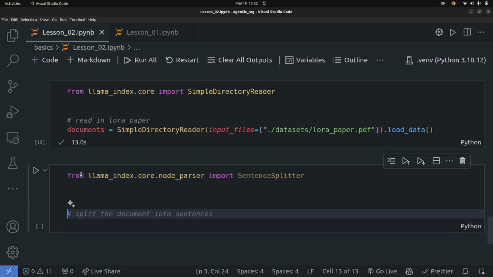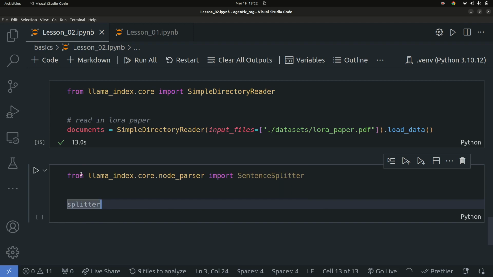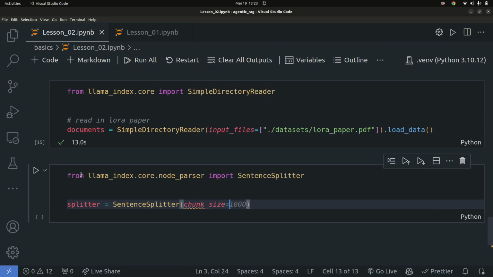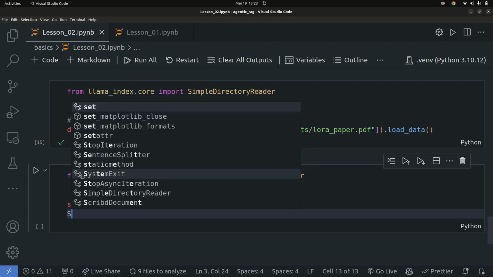I'm going to create a splitter object. So splitter is going to be equal to SentenceSplitter, and you're going to pass in the chunk size. We're going to use 1024 for the chunk size. Again, if you don't know all this about chunk size, chunk overlap, we covered all this in my previous vanilla RAG tutorials or series. You can check those out. Okay, so basically we need to create nodes from this.